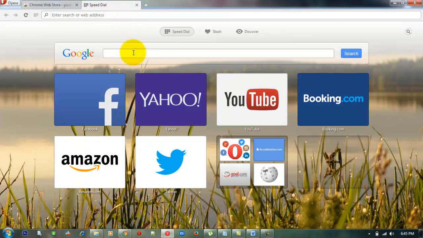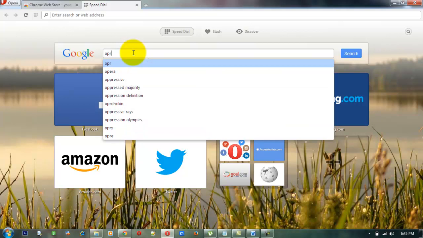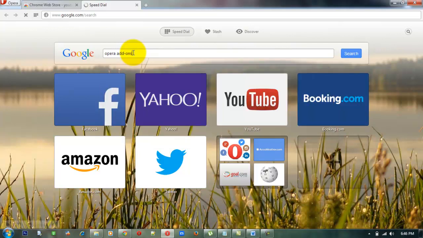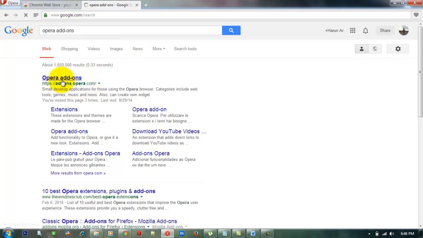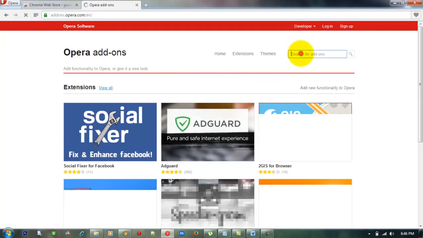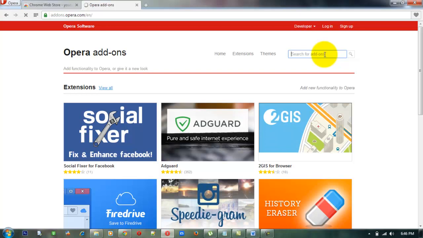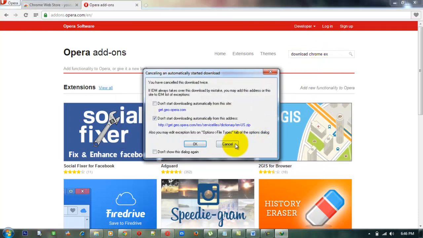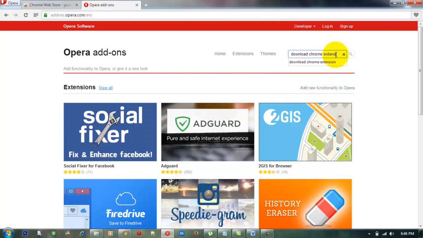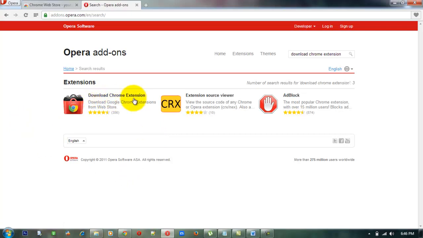So open another tab and write here Opera add-ons. Okay, here is the link, Opera add-ons. There is a search engine right here. Write download Chrome extension, Google Chrome extension, and enter. Okay, download Chrome extension. Okay, I am clicking here.